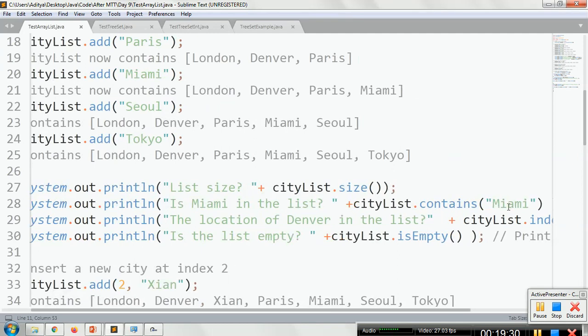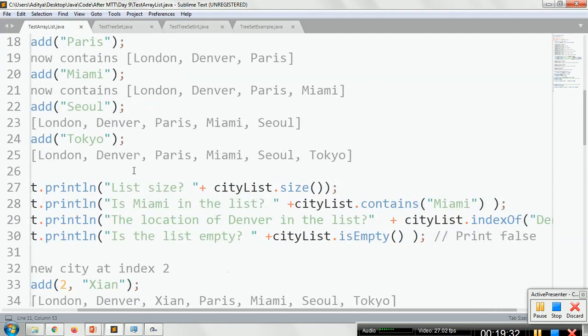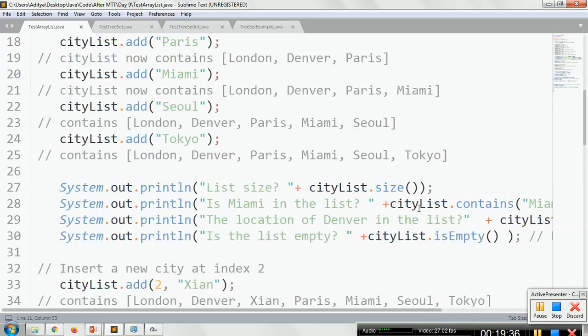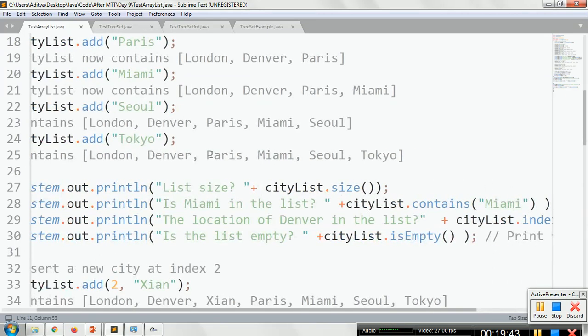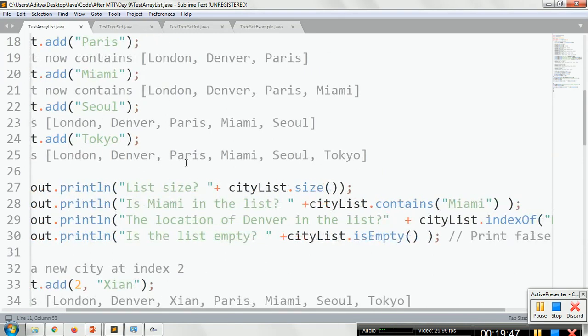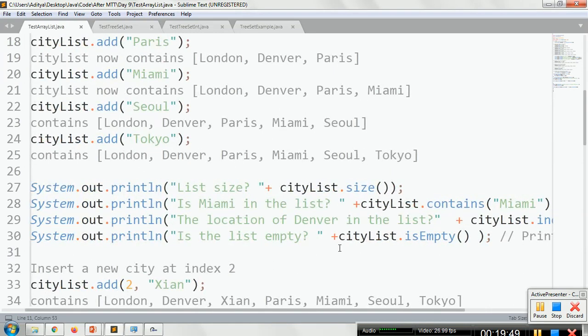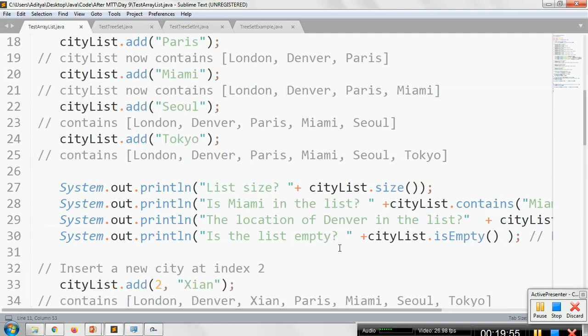With the help of size, it will return how many objects are present. Contains Miami: if Miami is present, it will return true, otherwise false. Index of Denver will obviously be 1 because Denver is present at index number 1. City list is empty: it will return false because we have some elements in the array city list.